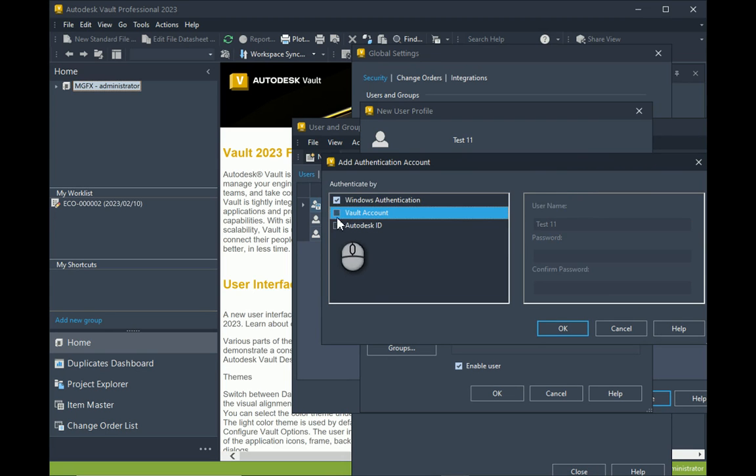So you can also go and authenticate through the Vault account, and the Vault account would then be your email address at mgfx.co.za, and then you type in your password and you confirm your password as well. The third one is the Autodesk ID. Sorry, the second one is the Vault account. So that's actual username. My apologies. It would be Test 11, a password, and a confirmation of a password.